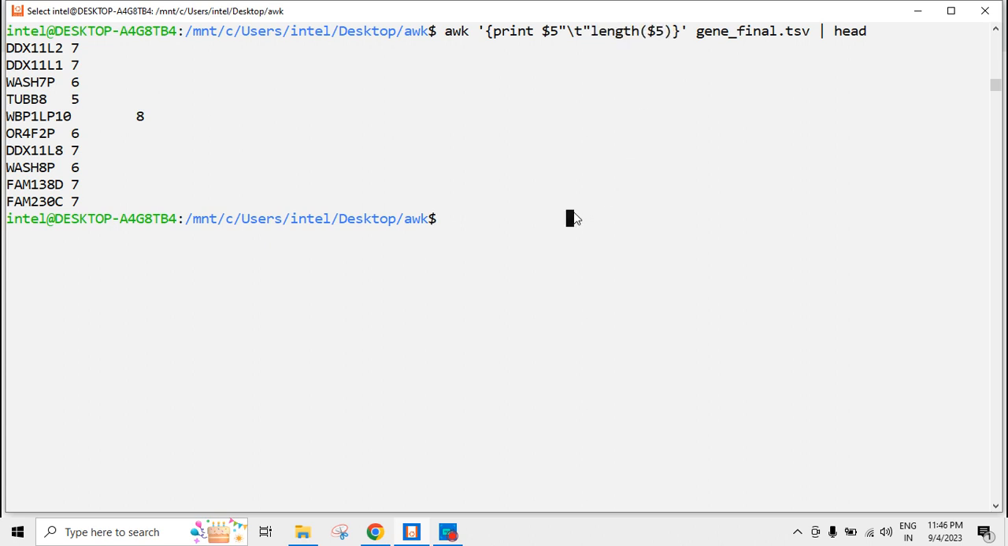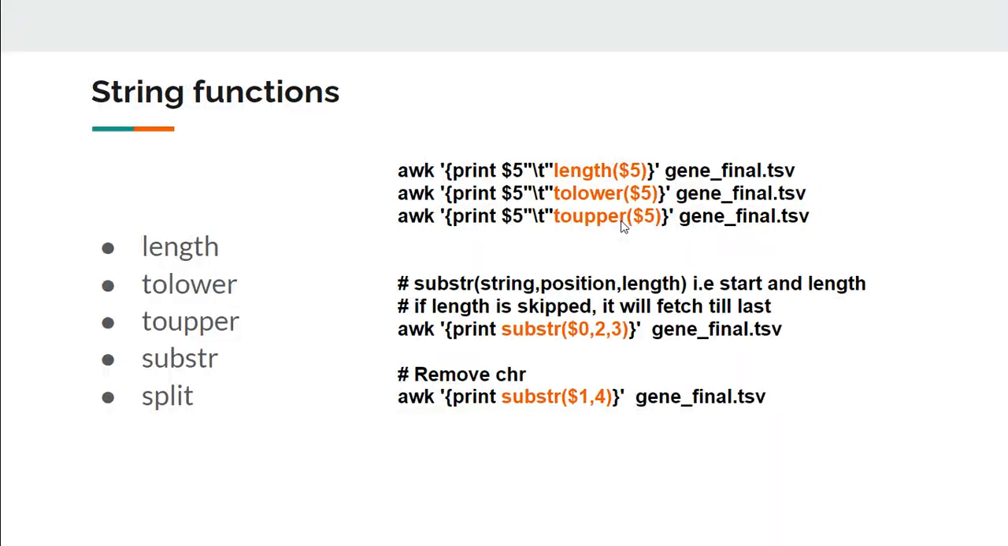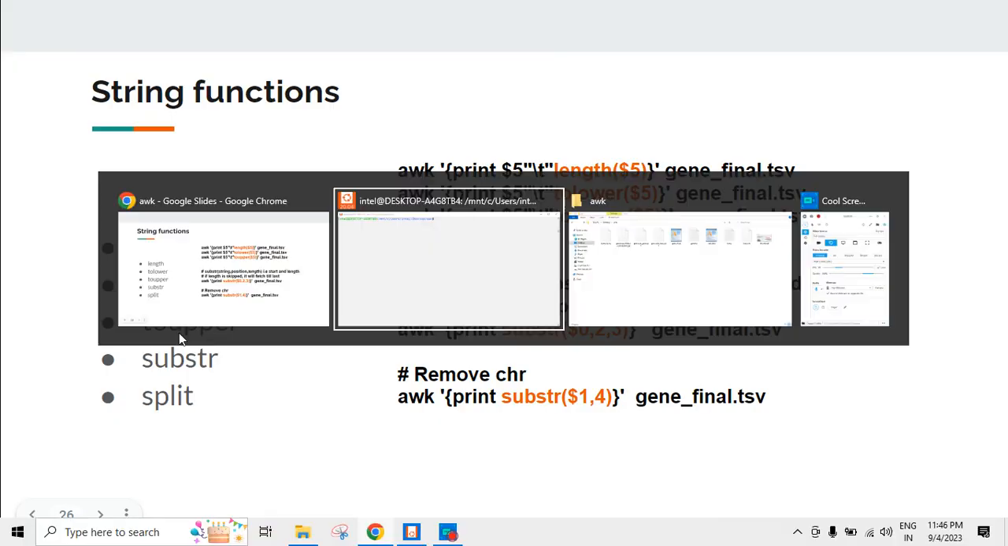If you want to calculate the line length, we can simply say length of $0. Okay, so length of $0 will give the number of characters in each line. For example, see, the first line has 26 characters including space and all, right? So like that we can use length of $0 to calculate the number of characters in a given string. Okay, so now let's explore the two functions, toLower and toUpper.